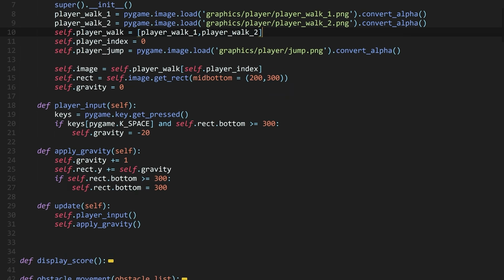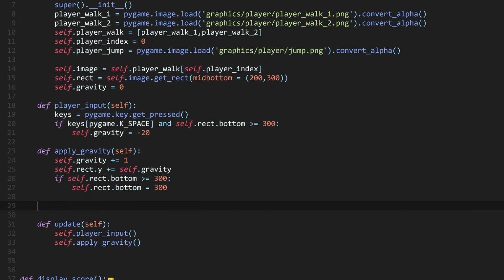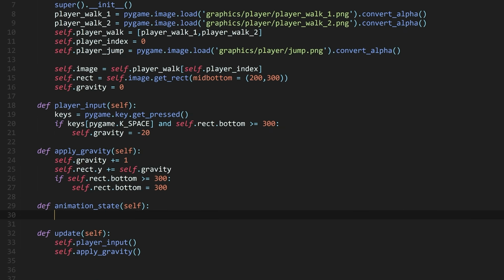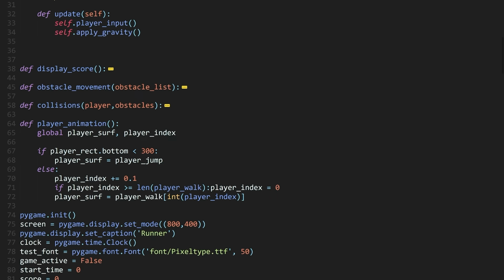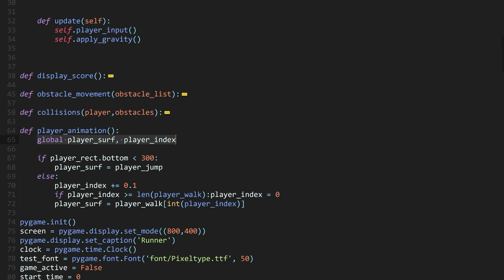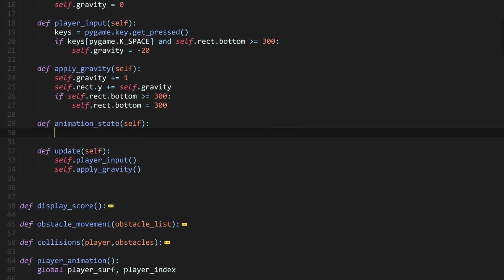However, what we can do now is to declare another method. And this I called animation state. Couldn't think of a better name. And what we are going to do in here is we are essentially going to copy this player animation. However, now we don't need the global methods anymore because we can work with self. So let's work through this step by step.